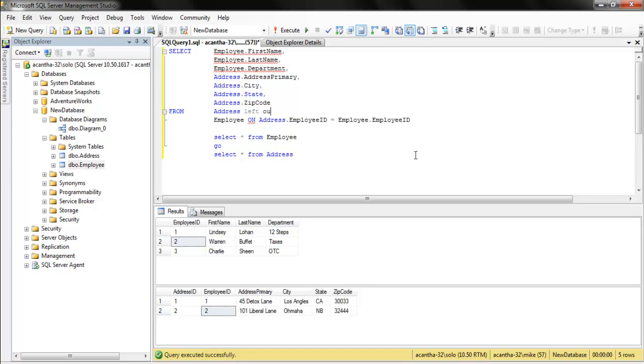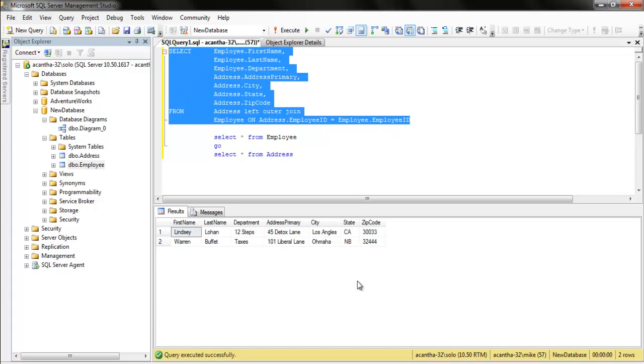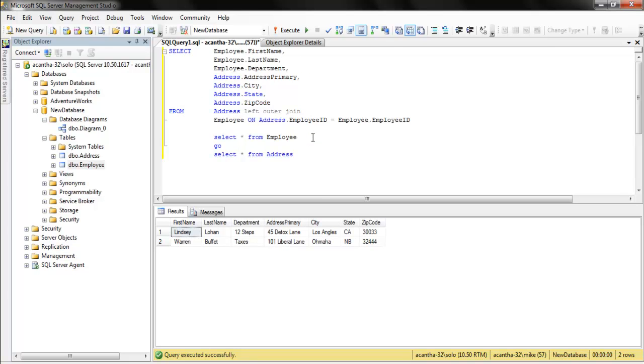Left outer join. Give me all the rows on the left side of this equation. If I do this, what do we get back? There it is, on the left side of the equation. Left outer join: give me all the rows. And let's do a right outer join.